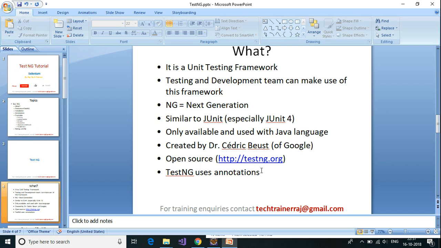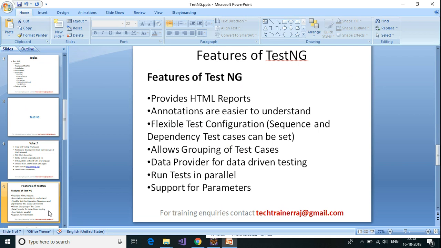Overall, TestNG is an open source unit testing framework which can be used by developers as well as test engineers, which is similar to JUnit, and it is only available and can be used with Java language, and it is developed by Cedric Beust of Google. Let us look at what are the features of TestNG.